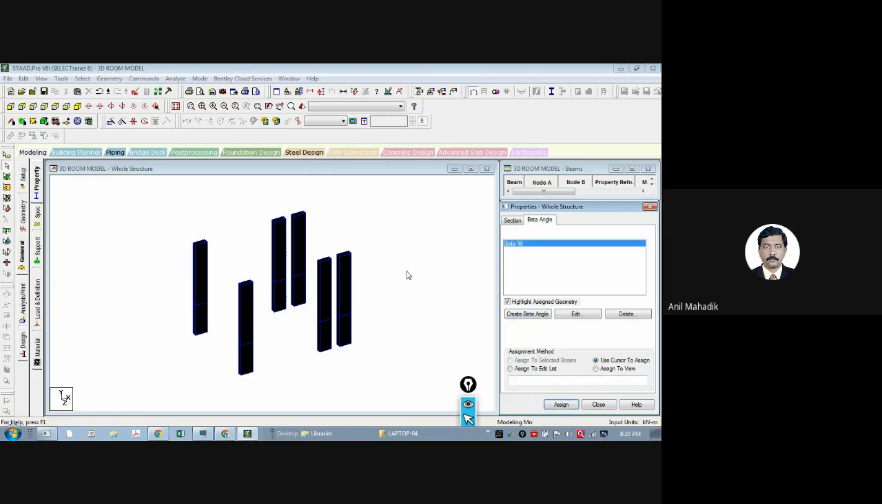Now which are the columns which I want to rotate? These ones? Yes, sir. I'm using the cross window, control button. You can do it this way also, and then this one. So I have selected all these 4 columns and then say assign to selected beams. Now the rotation is over. Got this?